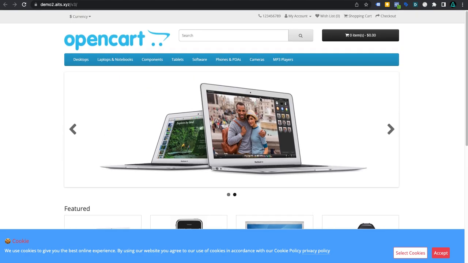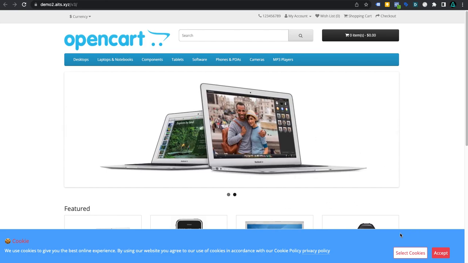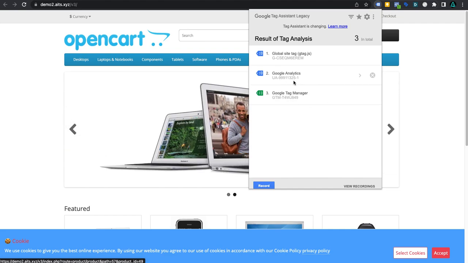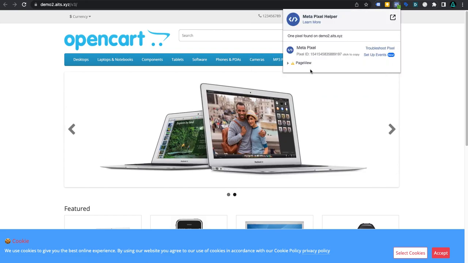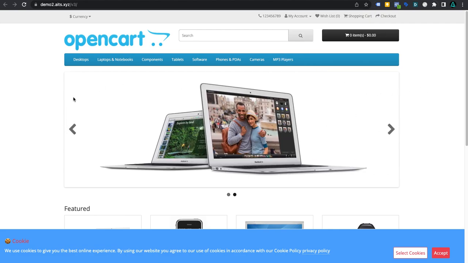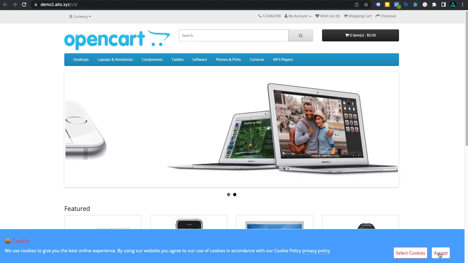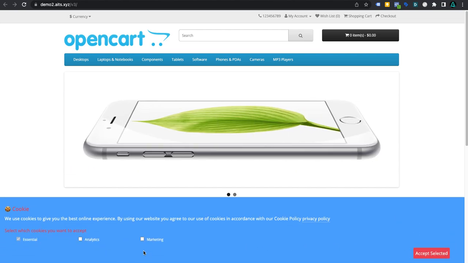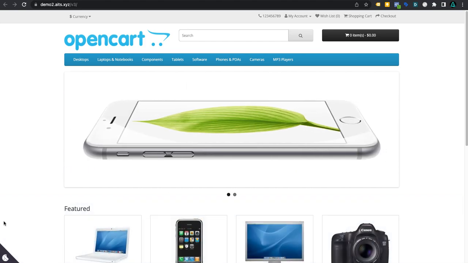Okay, so the site is loaded, and as you can see, we see a cookie message appearing here, and you see that you already have analytics and GA4 active, and the page view is not sent because the cookies are not accepted yet. So we can either select cookies or accept all the cookies directly. If we go to select cookies, we will be shown a message with essential and analytics, and we accept.